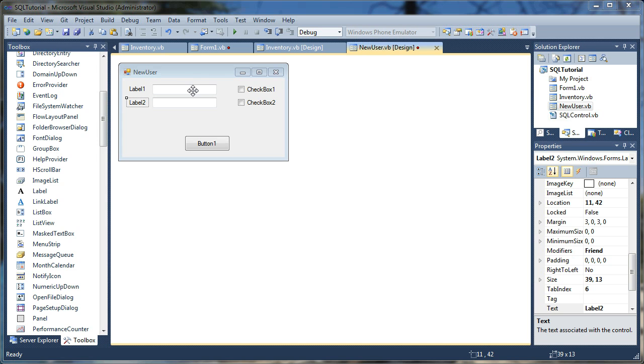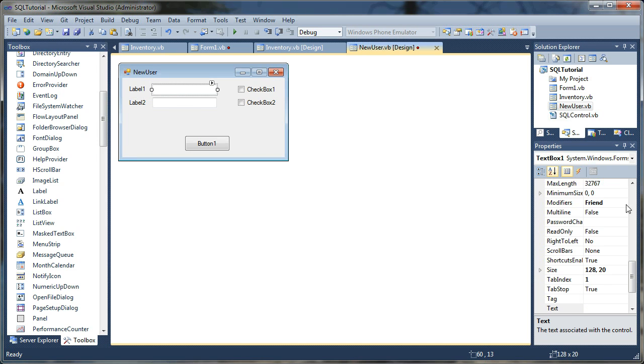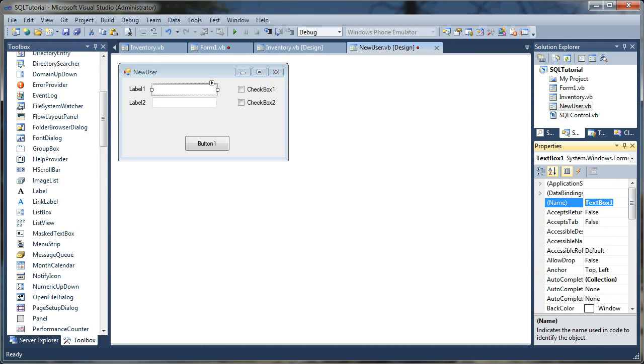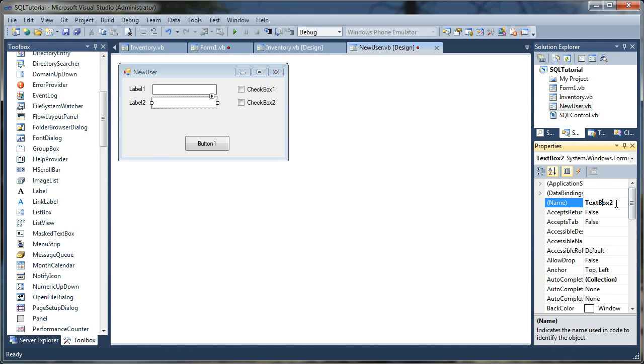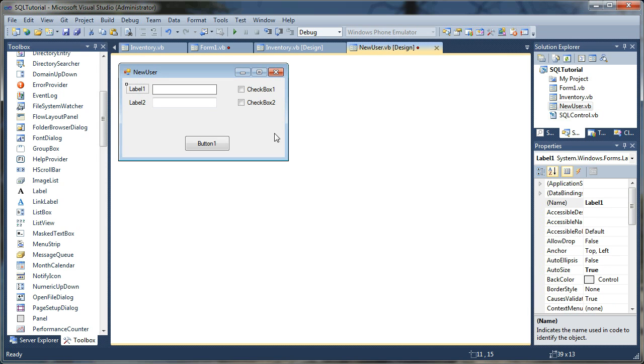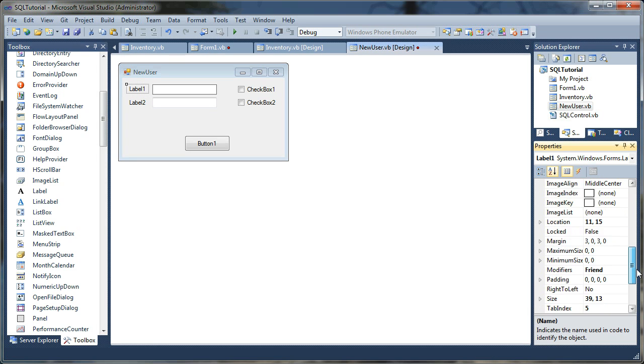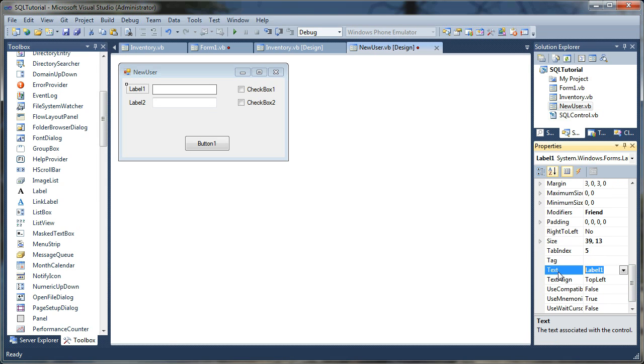Now I'm going to change the properties on these, starting with this guy here, and I'm going to name this txt user, and I'm going to change the border style. You don't have to do this, I just like setting it and flattening it out a bit. I'm going to grab the second one, call it txt pass or password, whichever you prefer. And I'm going to change the text on these labels. I'm not going to change the name, just the caption. I call that one username.